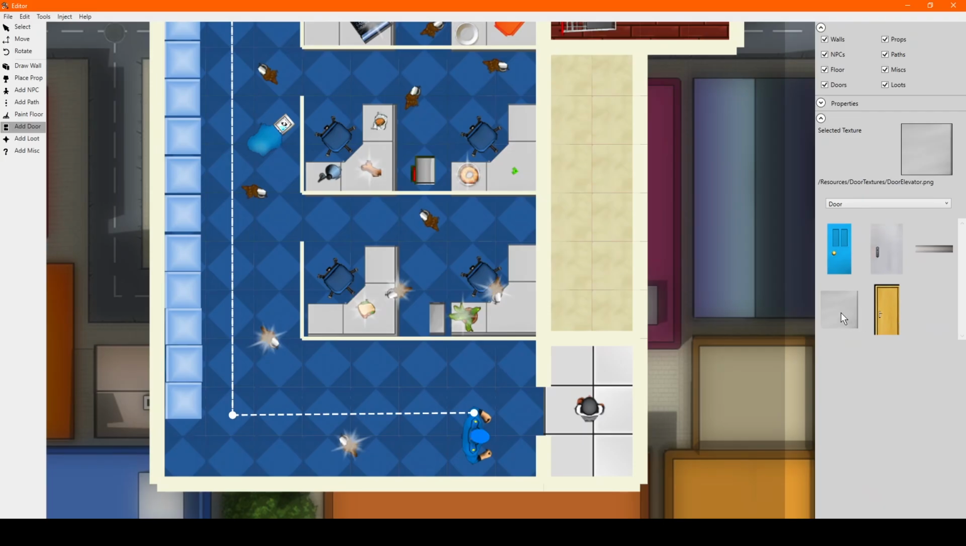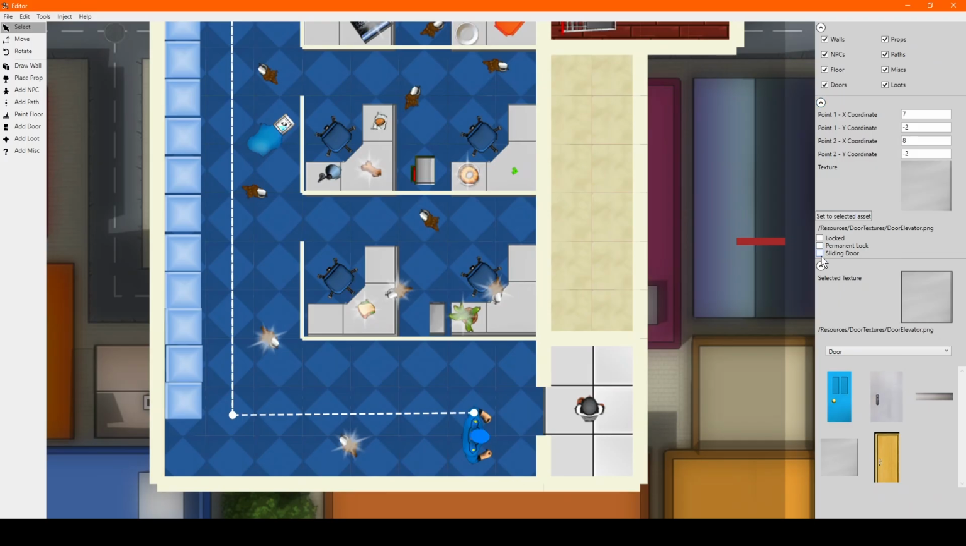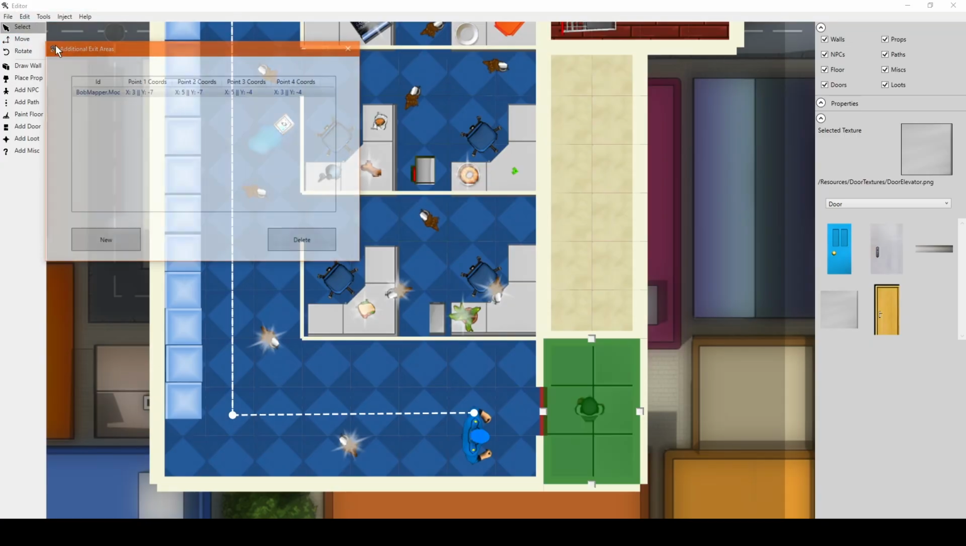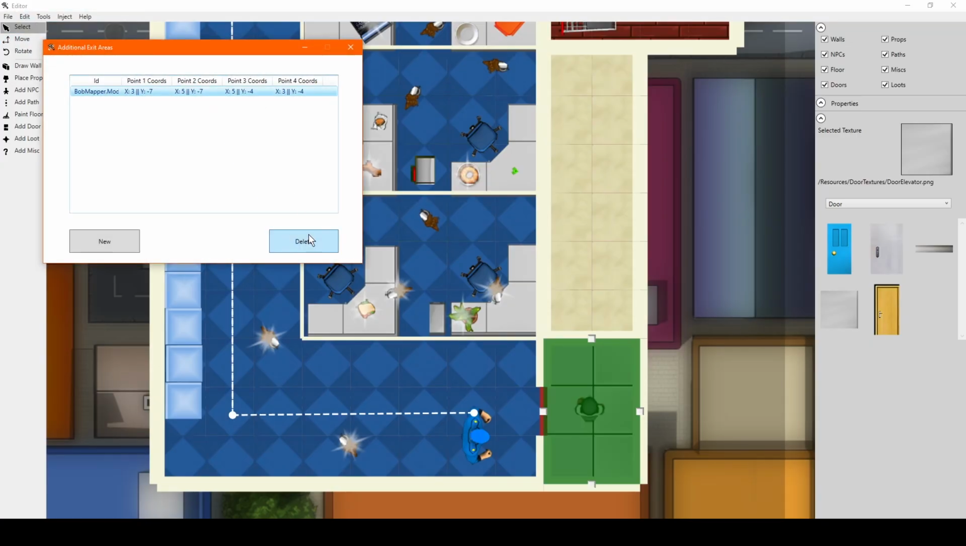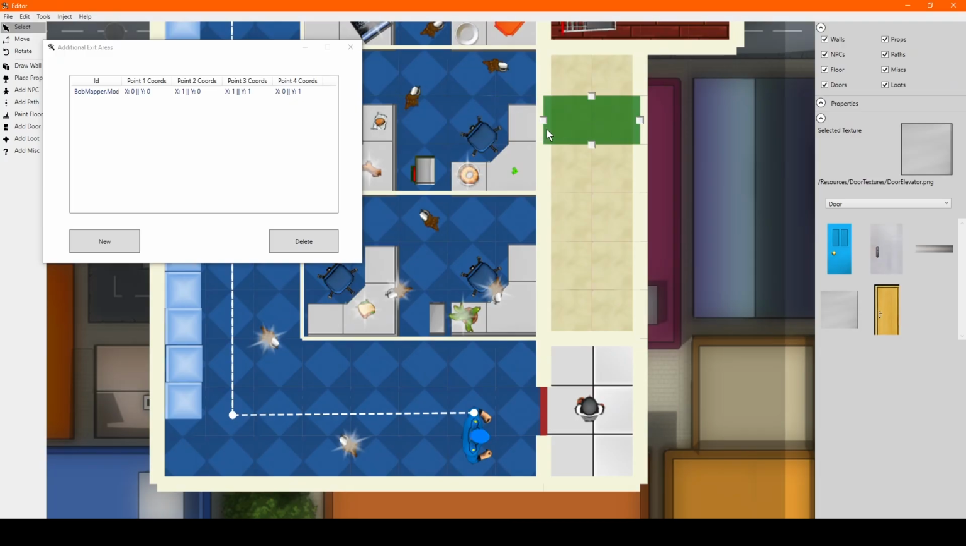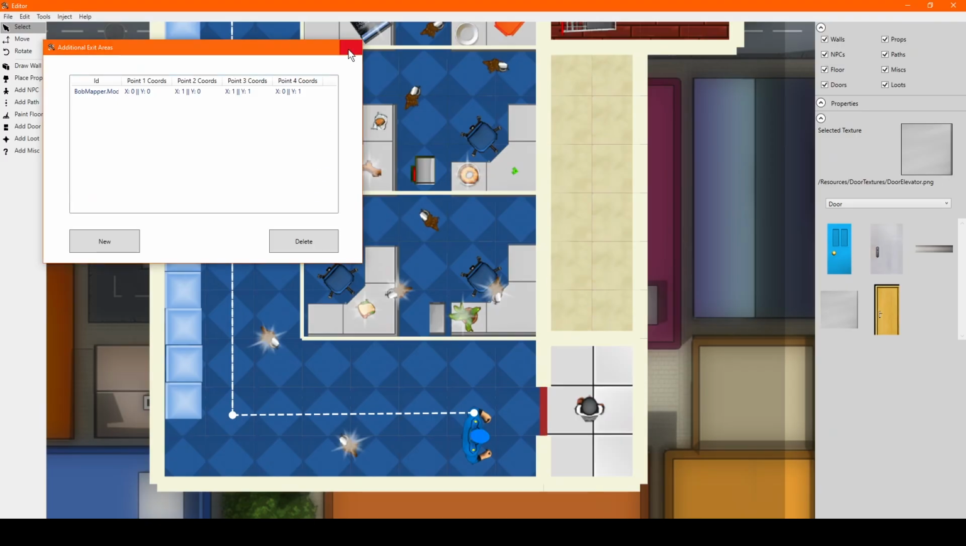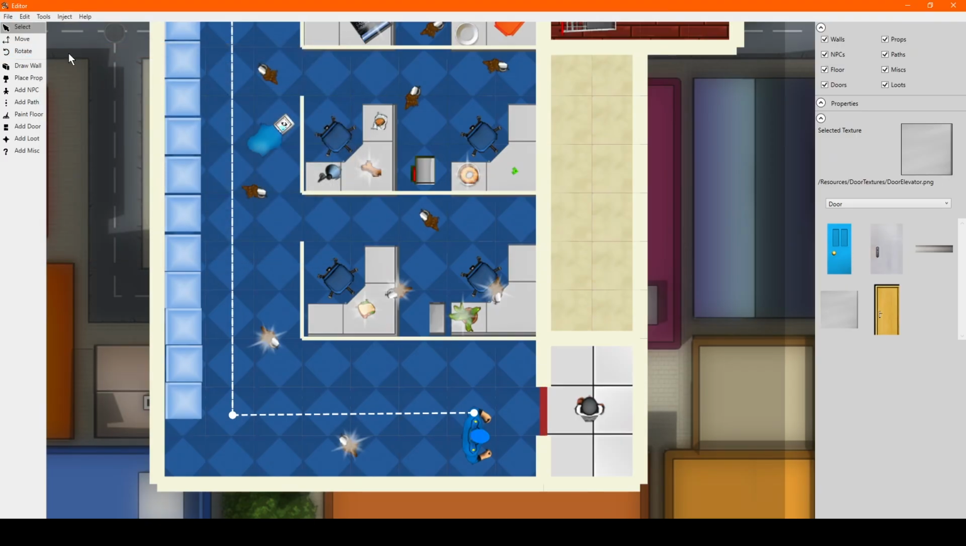We're going to select door elevator. Now go over to properties and make sure that sliding door is enabled. Otherwise you'll get a little bit of a strange bug. Then after that, the last thing you do is you click on additional exit areas within edit. I already have one down, but you can click on new. It's gonna place it within the center of the map, so just place it right where the elevator is, like that. Close this, and now you're ready.